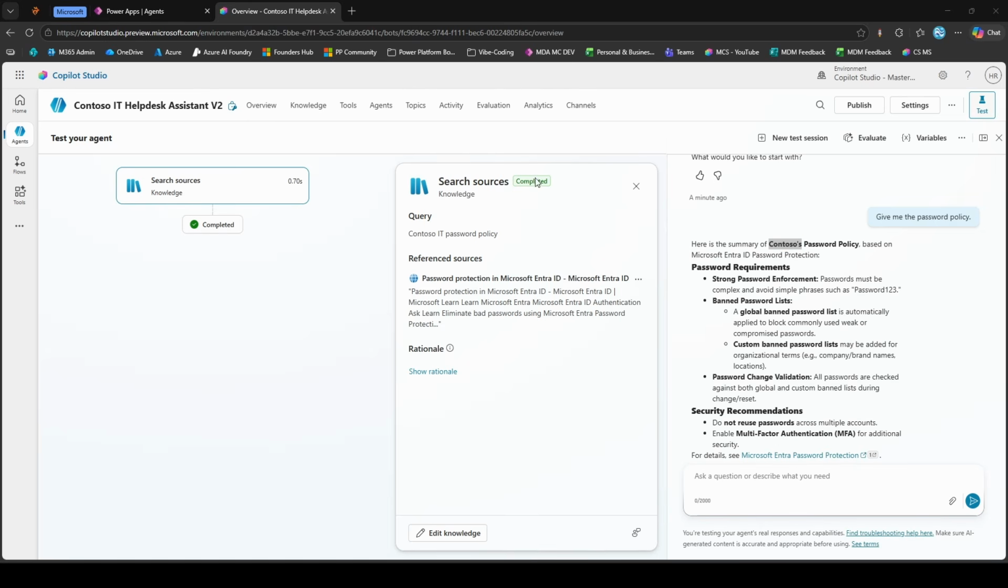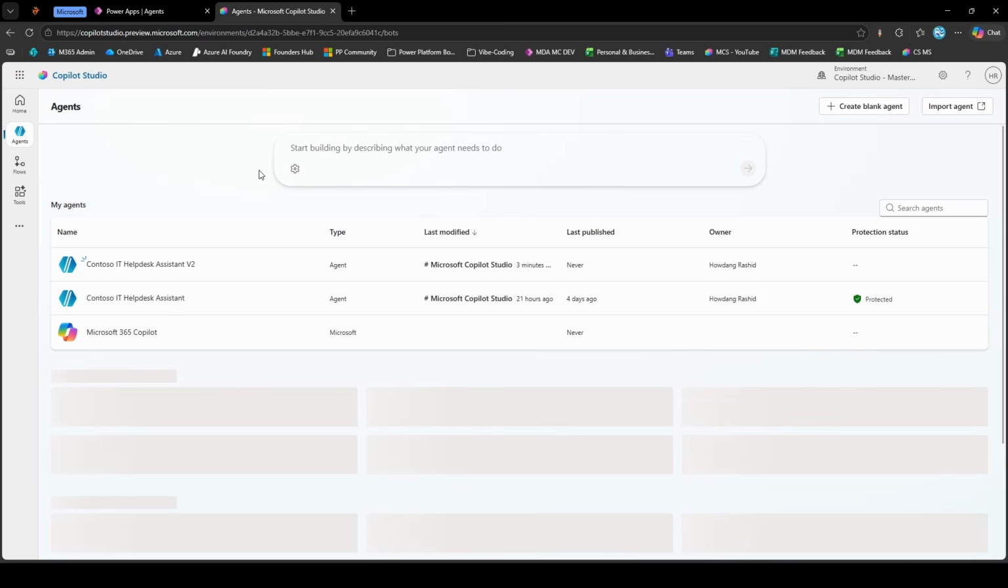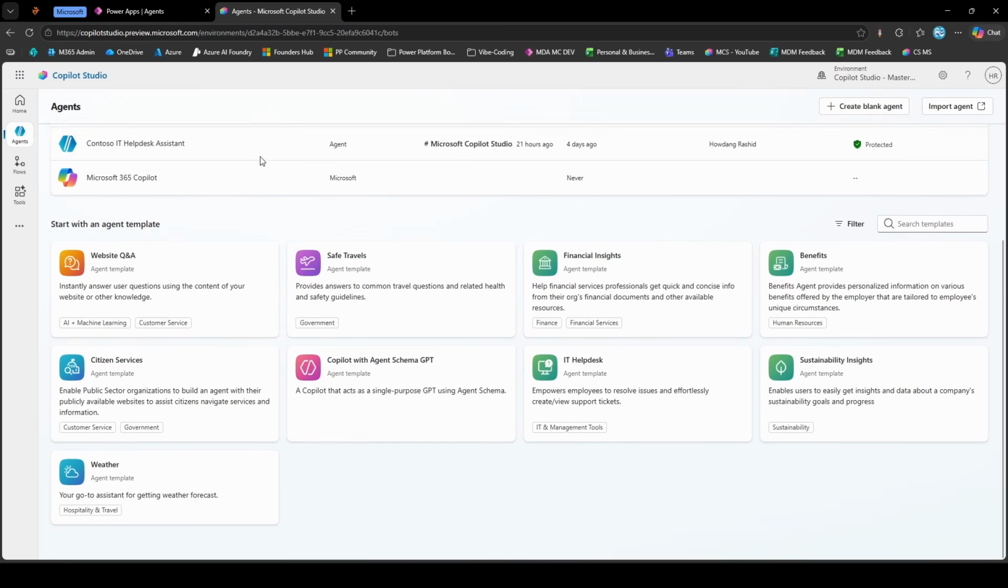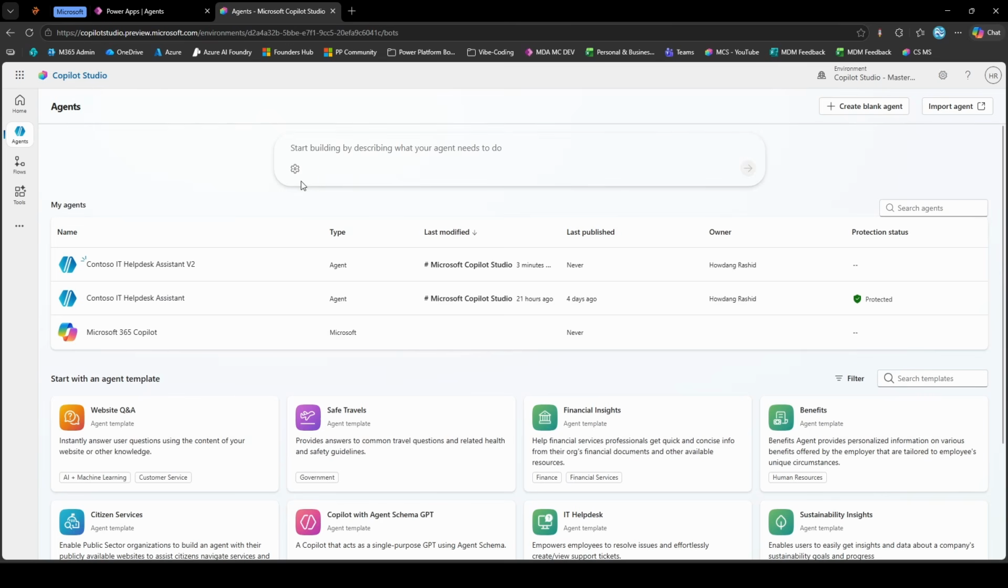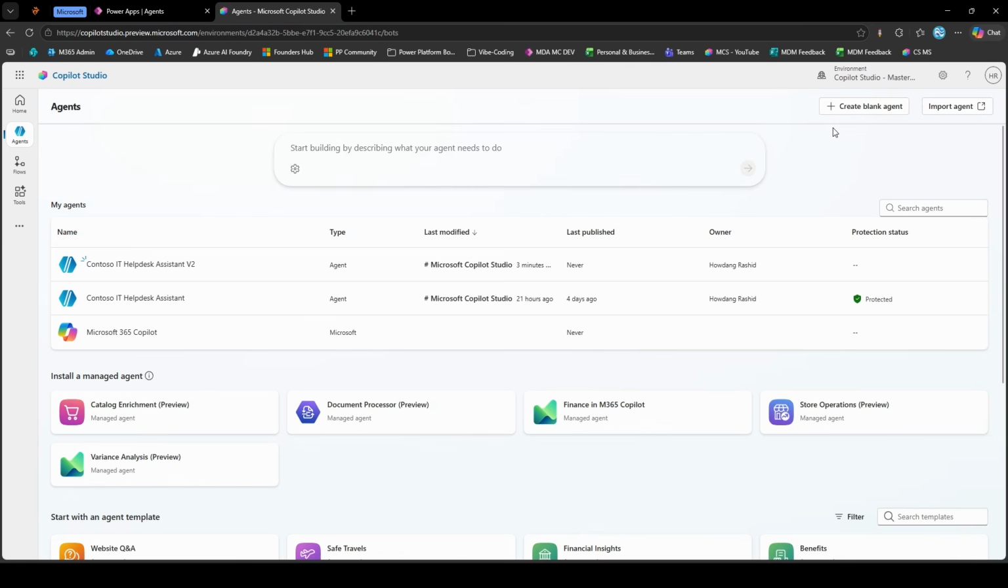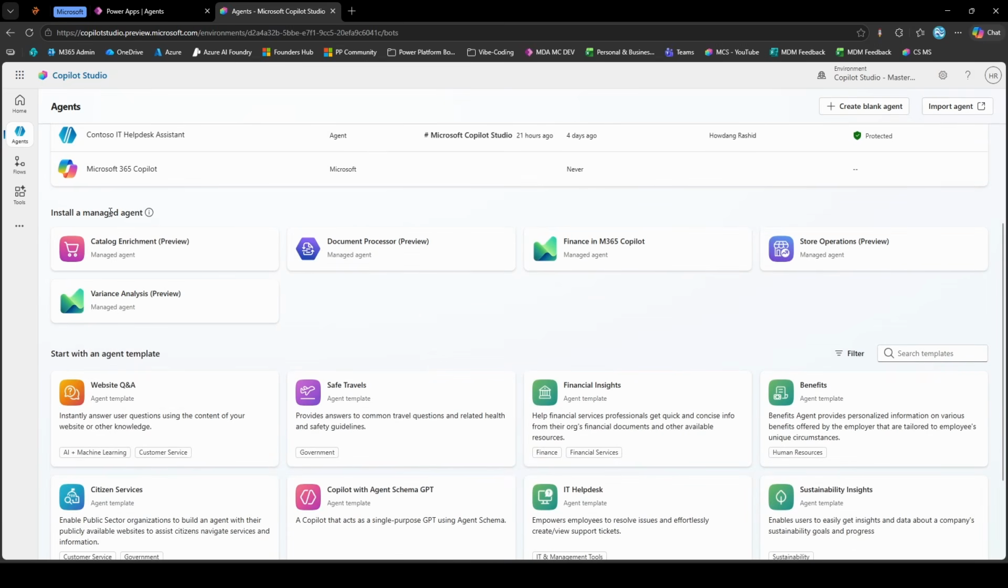So that's a quick tour of the authoring canvas. We will go through all of these tabs and what they mean very soon. But something else I want to show you before we do that is if we go to agents here on the left-hand side, and if we scroll down, we have a few different ways to get started other than the one that we just saw. We can create a blank agent, which will then prompt us for the name, the description, the instructions, which is a good way to start. Or we can install a managed agent, or start with an agent template.